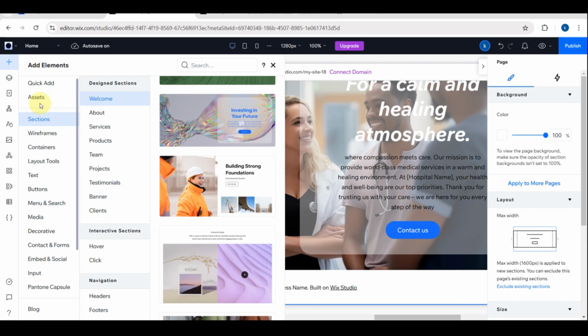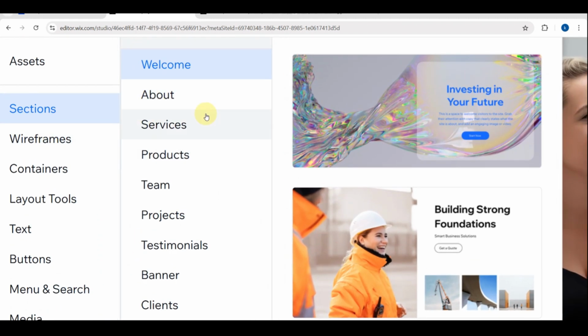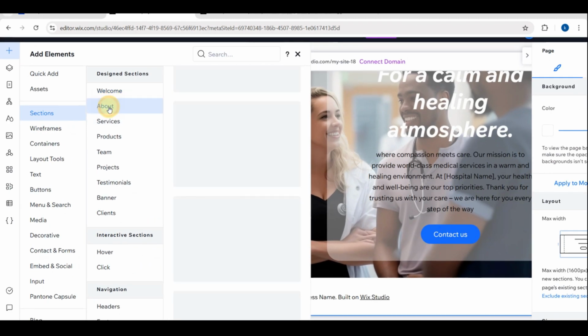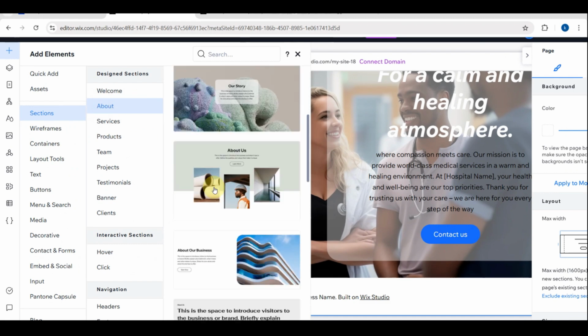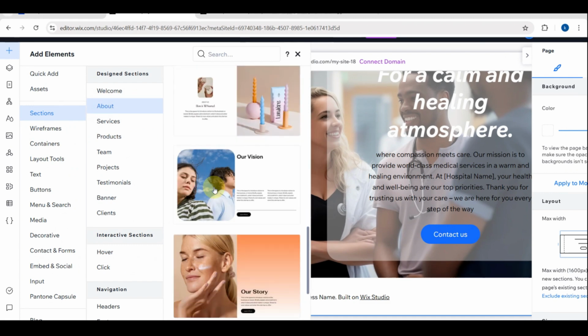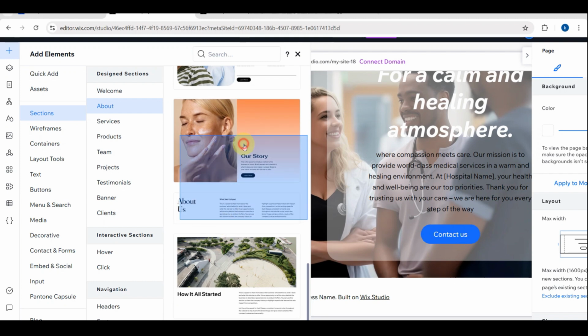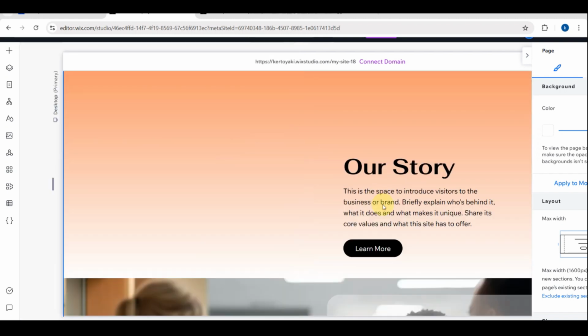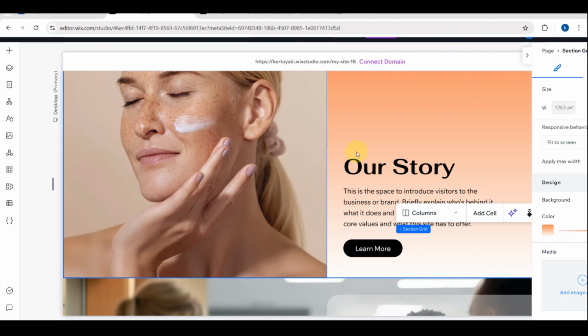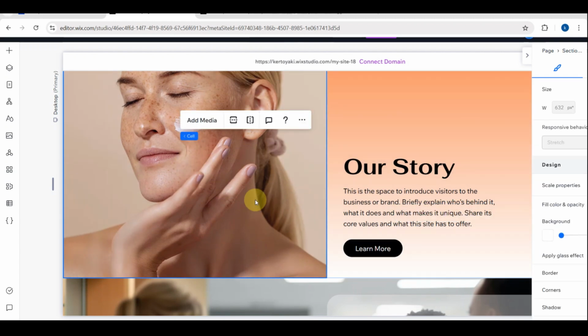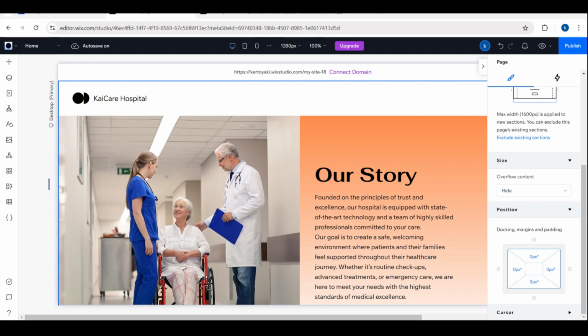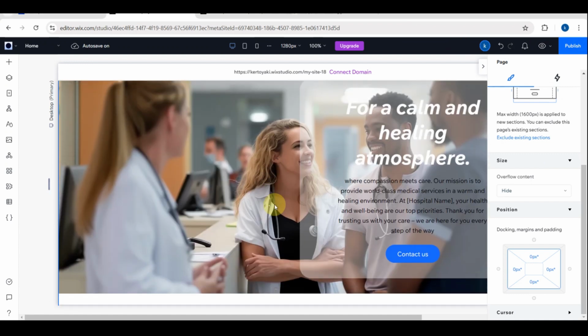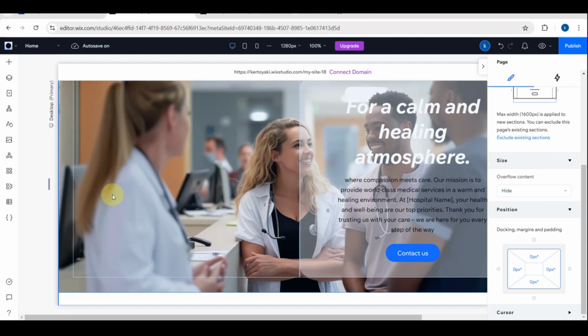And right after that one, guys, you can also create a section to highlight your hospital services. So here you can go to add elements and then choose a 3-column layout to showcase your services. You can also add first the about section, which is the story of your website. Here you can add an image again and then change it into the story of your website. This is a page to introduce visitors to the business or brand. So here is the output, guys.